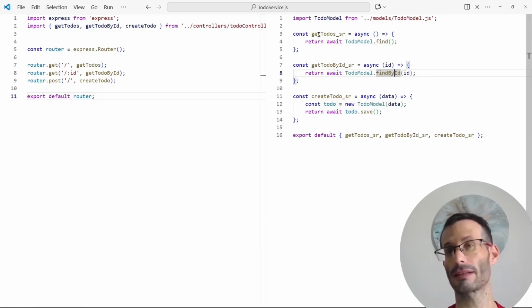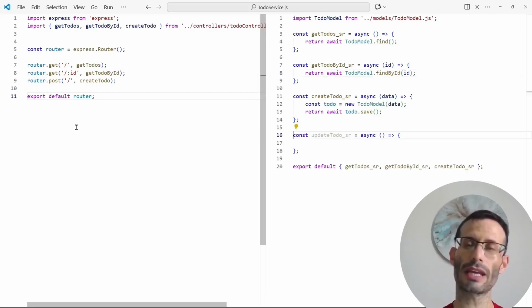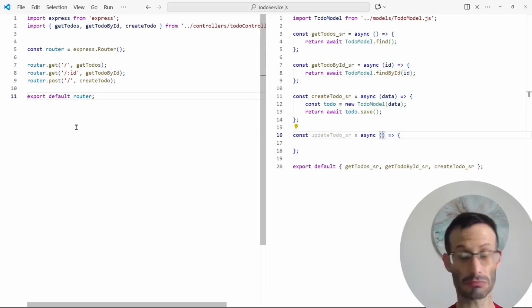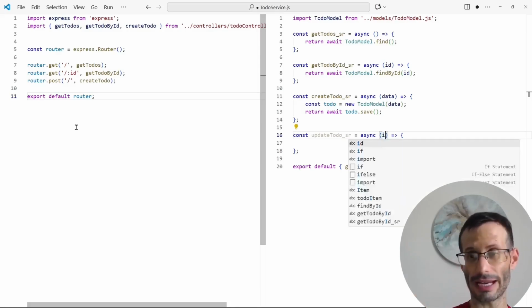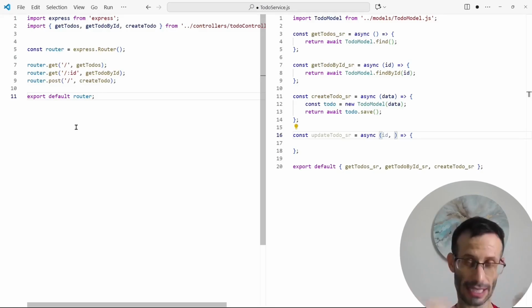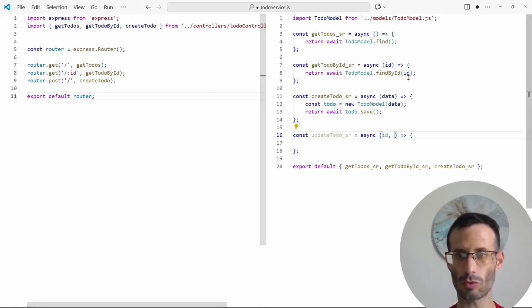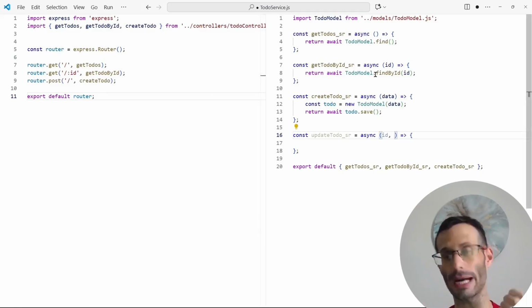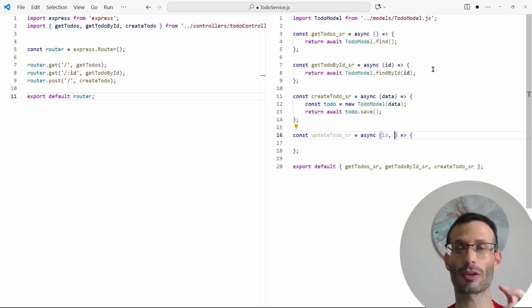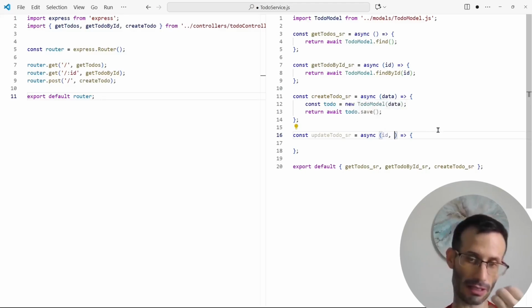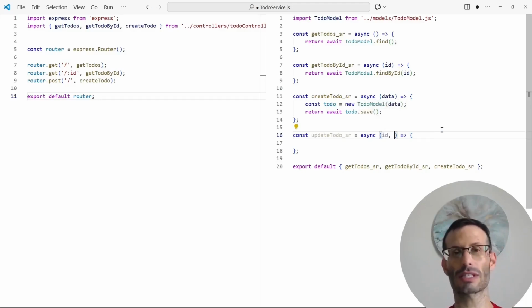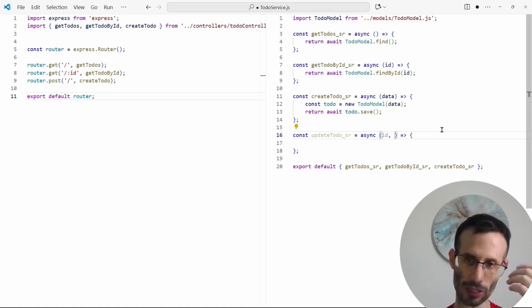And just like we had get to do and create to do, I now want to add a new function for update to do. Now, we need to think about the parameters that this function should accept. So it's going to expect two parameters. The first one is going to be the ID, and this is the identifier of the task that we want to update. This is very similar to what we had here, get to do by ID. The ID was the unique identifier of the task that we wanted to retrieve. Now we will be using this parameter in a similar fashion. But now, of course, it's not in order to retrieve the task, but in order to update it.